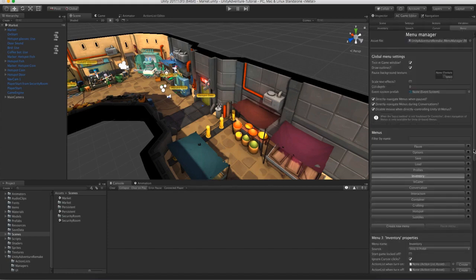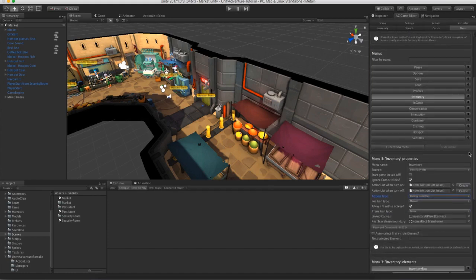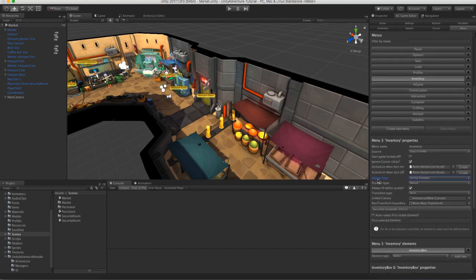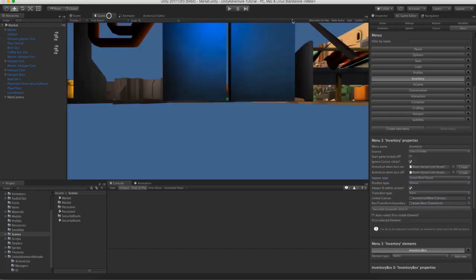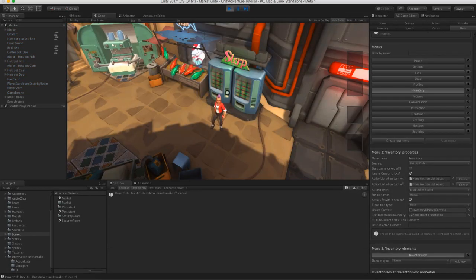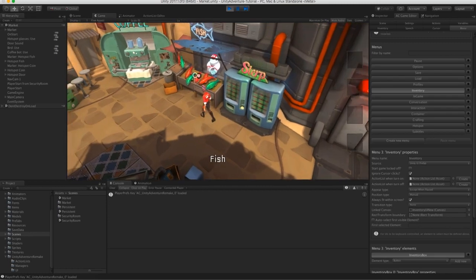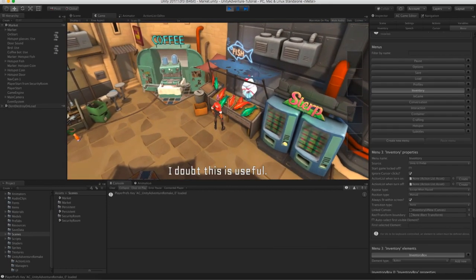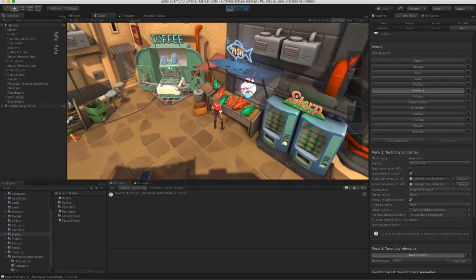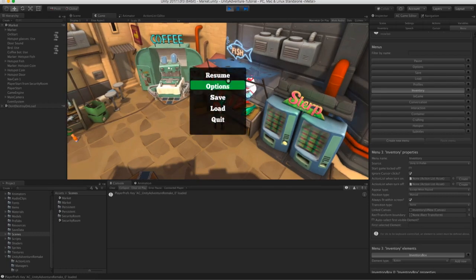In the menu manager, we'll find the inventory menu again. And we've got this appear type setting, which is currently set to during gameplay. Let's just change it to except when paused. And that will mean that it only gets hidden away when we open up the pause menus.